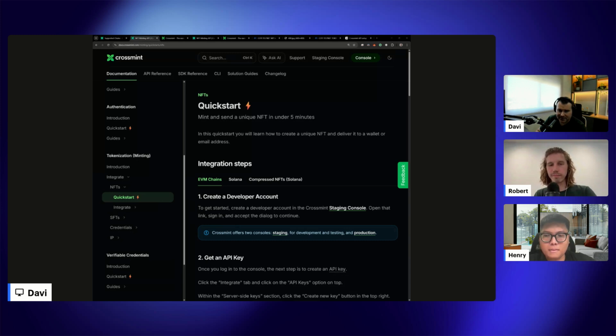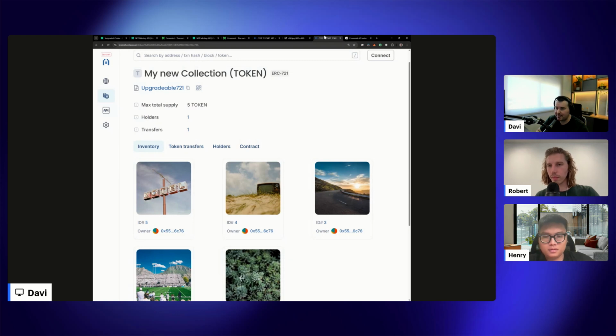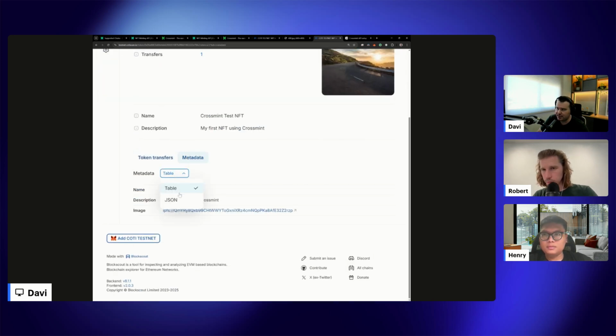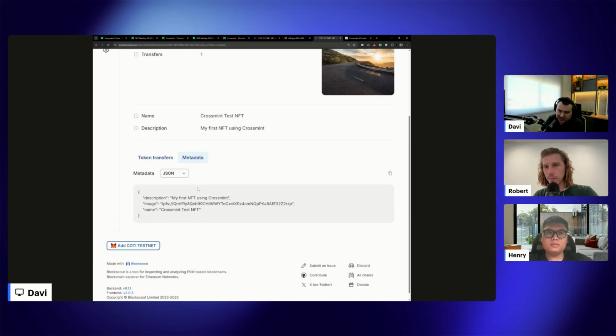Can I customize the metadata beyond name, image, and description? Yes, you can. You can actually add more properties to the metadata. It depends on your project. If you need more information on your NFT, you can simply add more information in your JSON. You can see here, this is a JSON. You can add more properties to it. It's not a problem. This is something that you can do on your side. It's not a limitation.